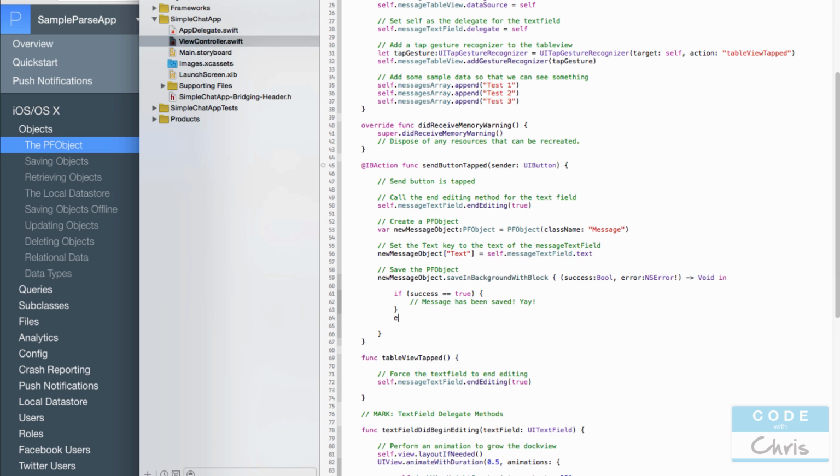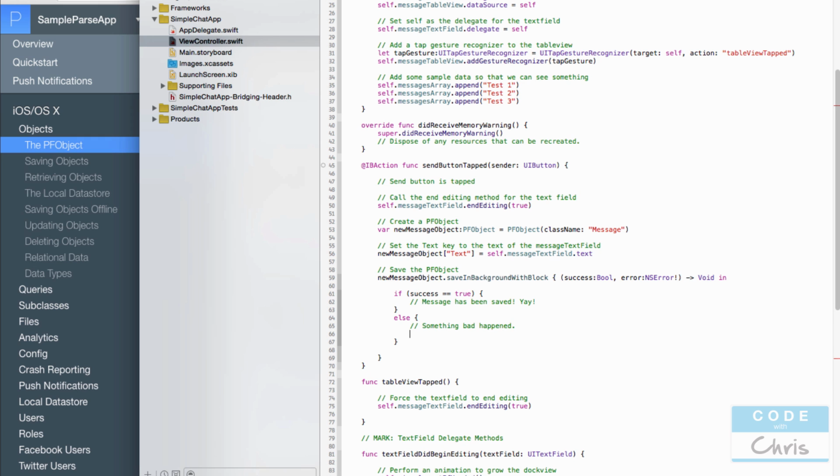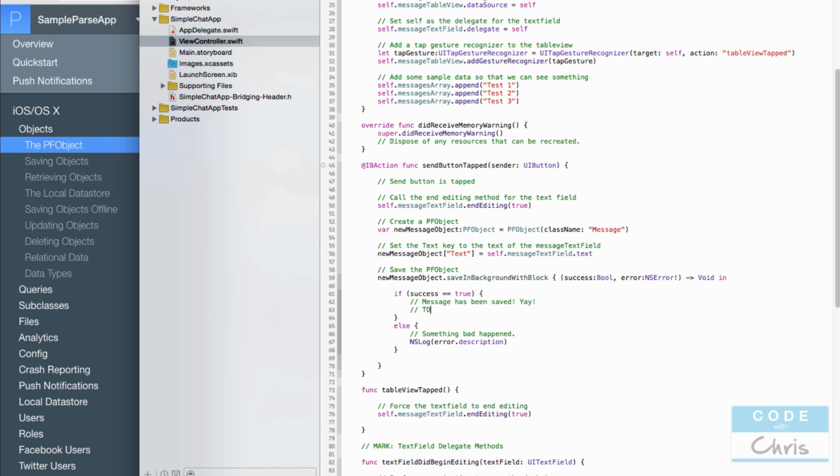So if success equals equals true, then the message has been saved. Yay. Else, something bad happened. And we can do something like NSLog error.description and just log that out to the console to see what has happened. Okay, so right now we're going to write a to-do here: retrieve the latest messages and reload the table. So we're going to do that in the next lesson.